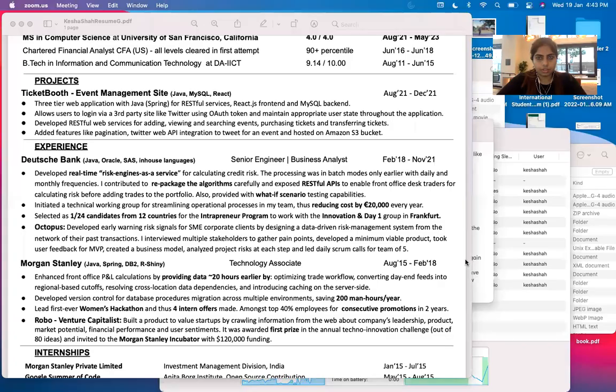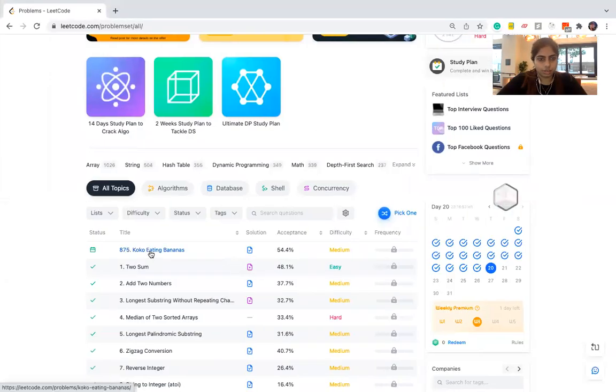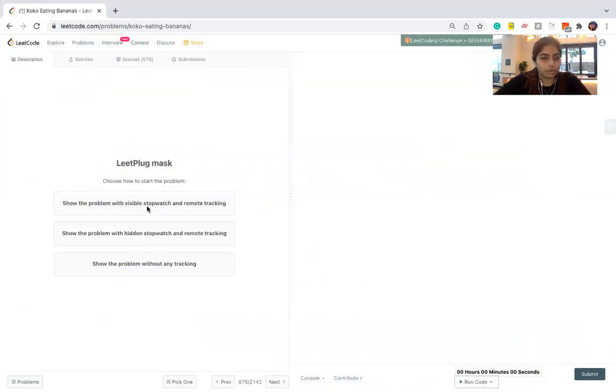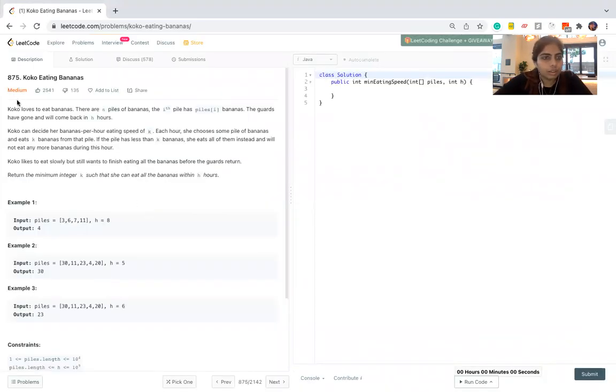I'll go ahead and share my screen. I've not yet seen it, but let's do it. Koko Eating Bananas. Okay, it's taking a lot of time to load. Okay, we have the problem. Let's do it with a timer.